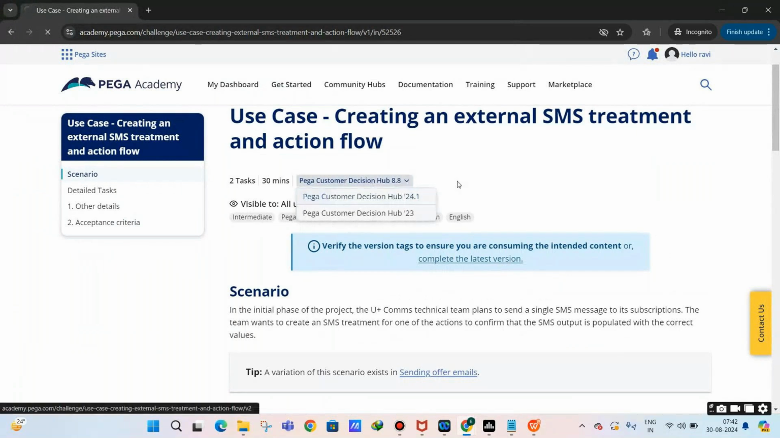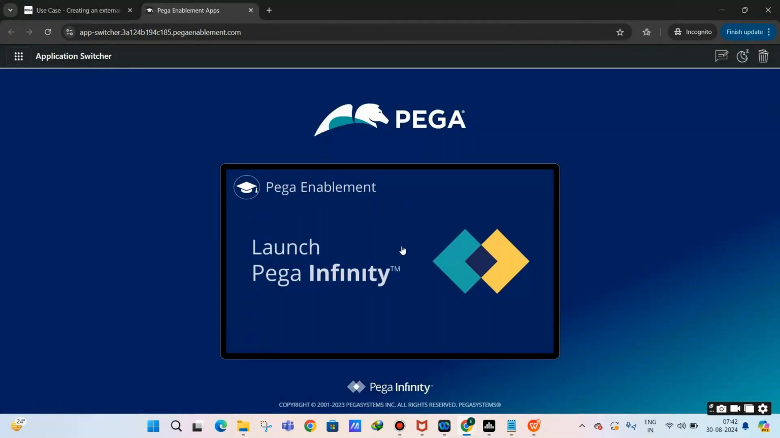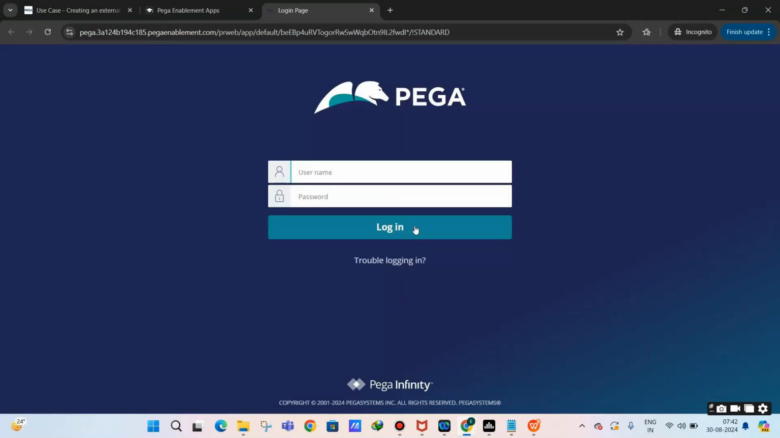You also need to select the latest version. Whenever you open the challenge, please select the latest version which is there. Then you need to click on the launch Pega button. This is how you will get it. Now you can click on this link and you can get started.